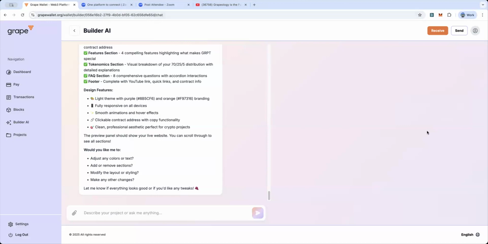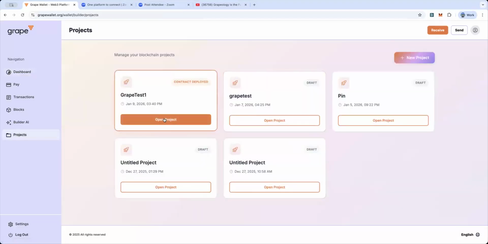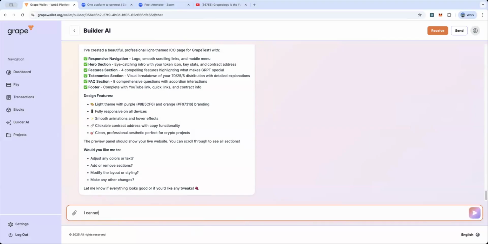Now, I'm not sure how long it takes before it actually visually shows me, but let's just go back to the dashboard, go back to the project and just see. And actually, let's ask it the question. I cannot see the ICO page.